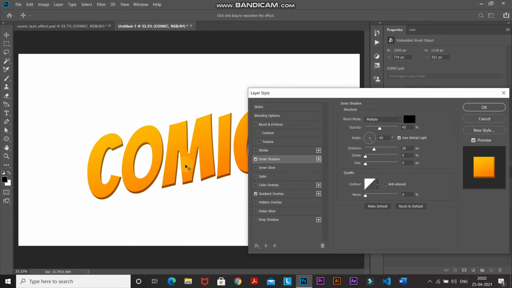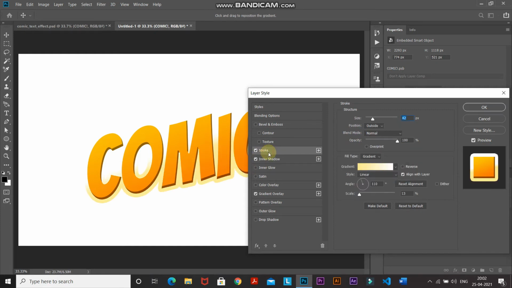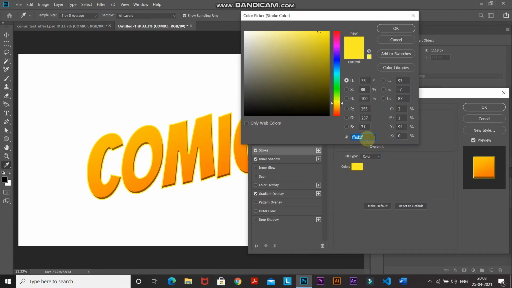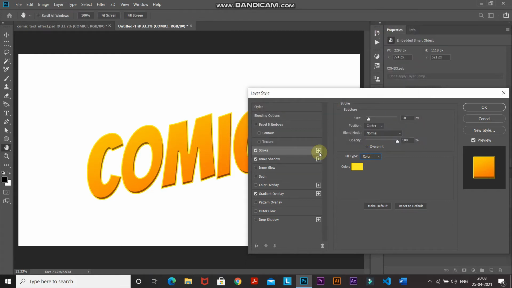Now the next thing we will be doing is adding some stroke over here as well. So for that, select the option as stroke. And then set the size of the stroke as 10 pixels, position as center, blend mode as normal, opacity as 100%, and then set the fill type to color and then set the color as follows: FFED1F, and then click on OK. Now let me just show you the before and after of this stroke.